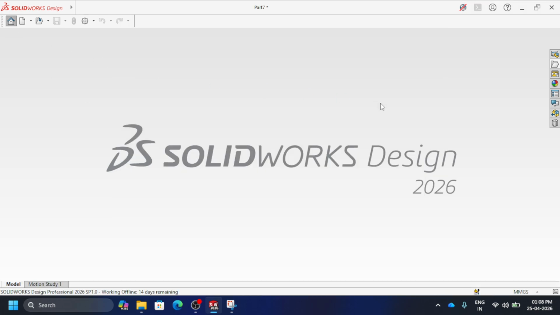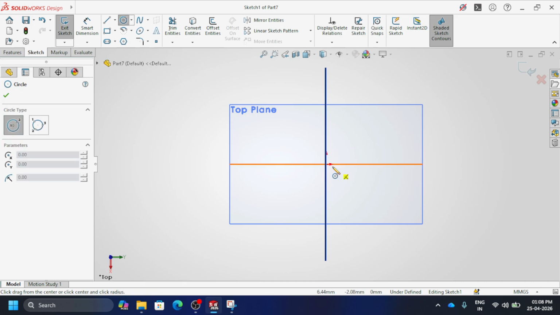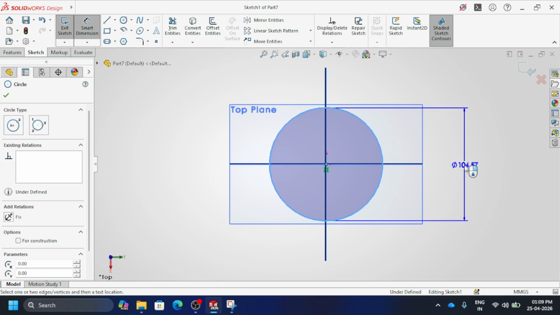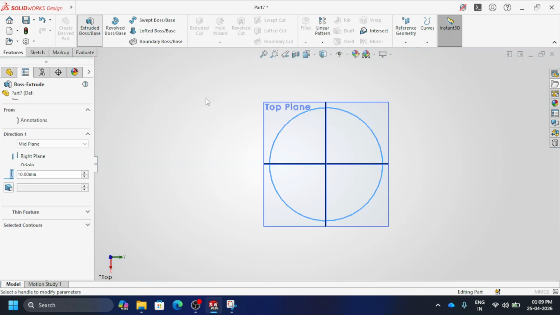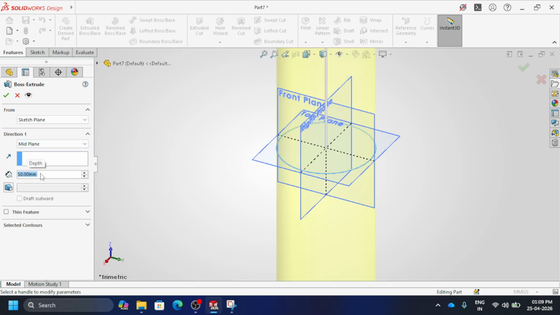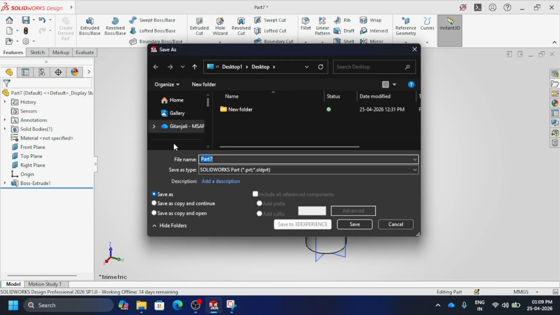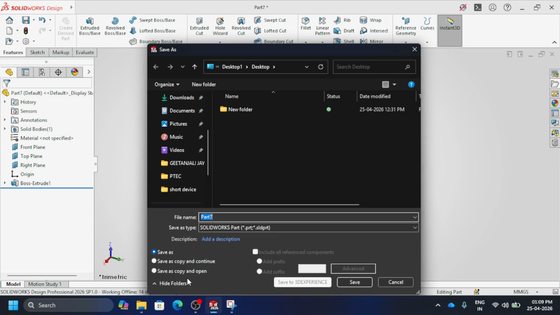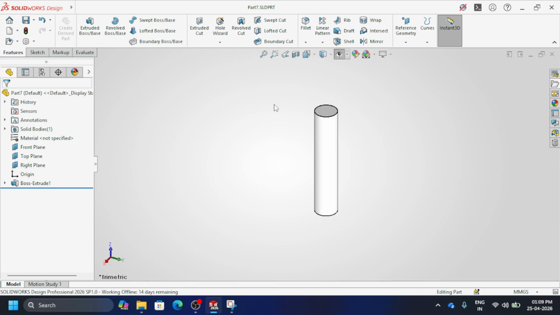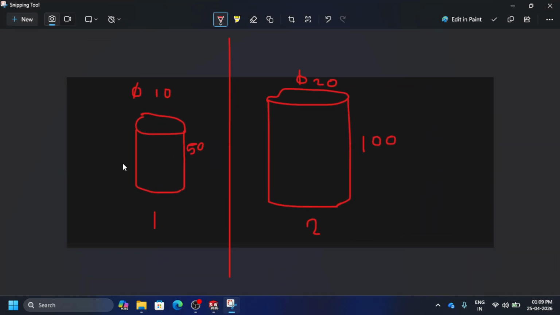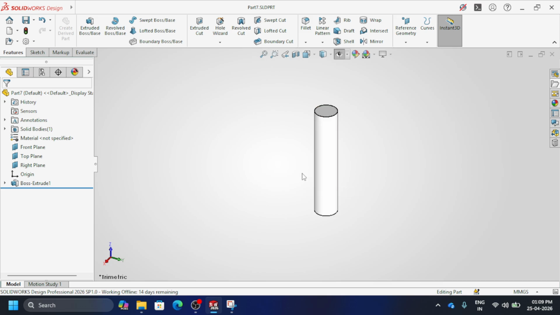So I'll choose a top plane over here and draw a circle of diameter 10. Okay, and after that I'll extrude it to the length of 50 mm. Okay, let's save this part. Desktop, save. Okay, so the part I have drawn is the first part having the diameter of 10 mm and length is 50. So I want to draw the second part.